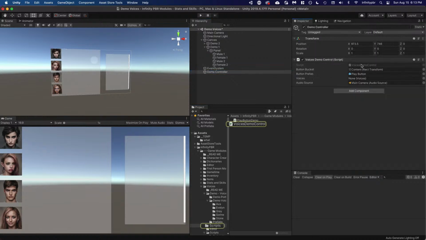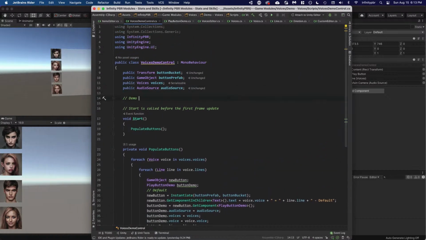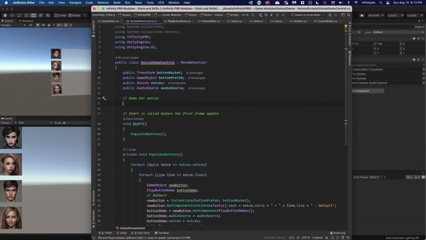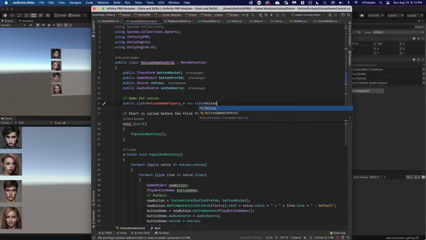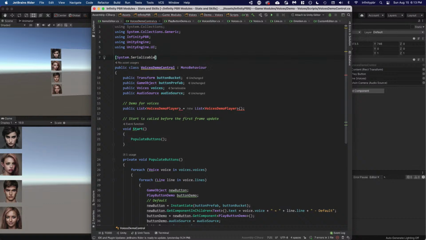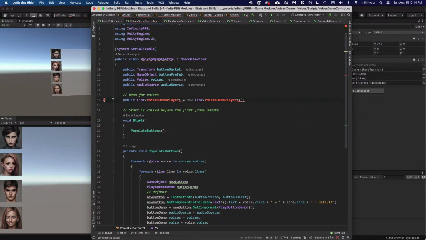So demo controller. We're going to do demo for voices, public list voices demo player, there's new list voices demo player, and serializable. Now we need to create this.